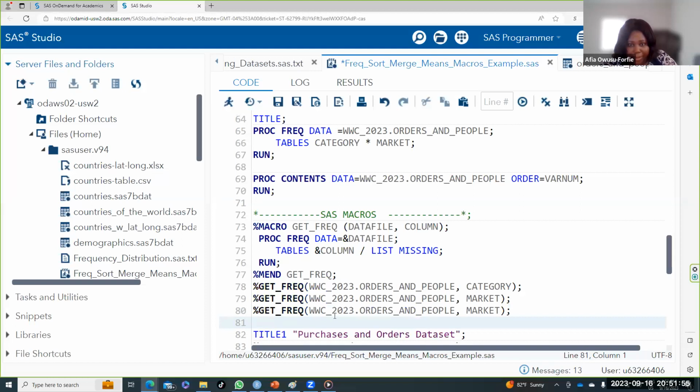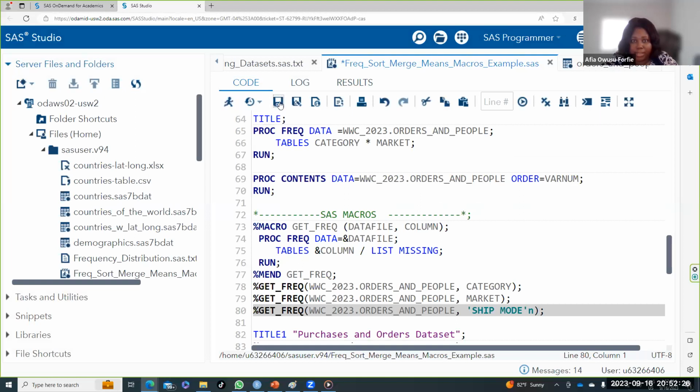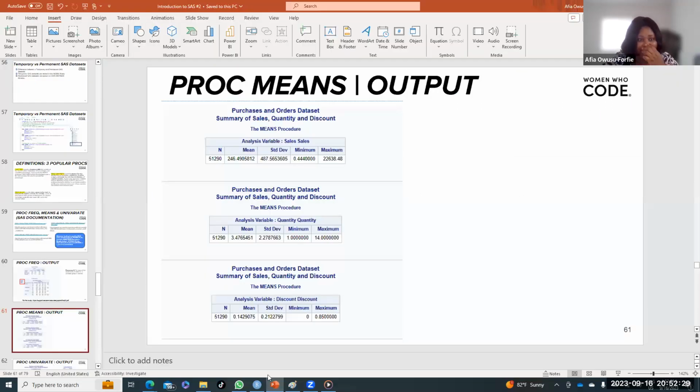As the third one, I don't know why my colors are off all of a sudden. Must have done something. I wonder if this will work, but it might not work because there's a space in ship mode and I didn't test it before. But let's run this and see if it will work. Wonderful. So it works if you do it like that, if you surround it with quotes. So that was pretty deep as SAS gets, because you are now seeing how SAS macros work.